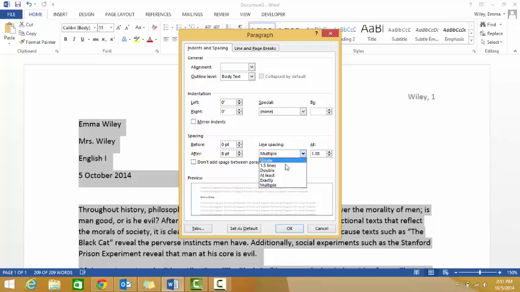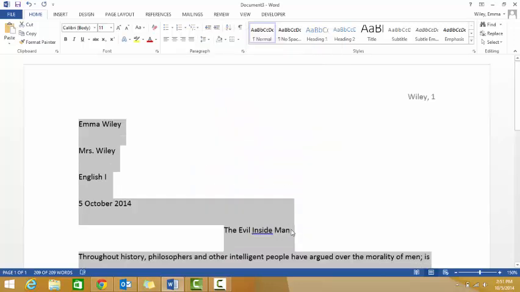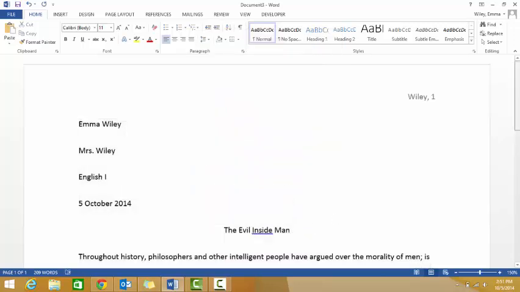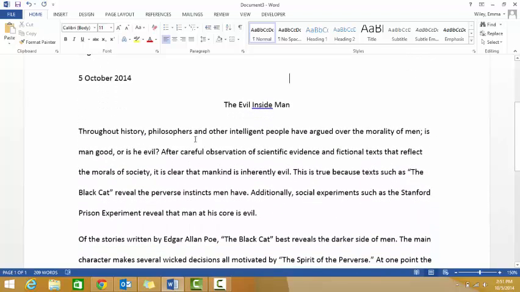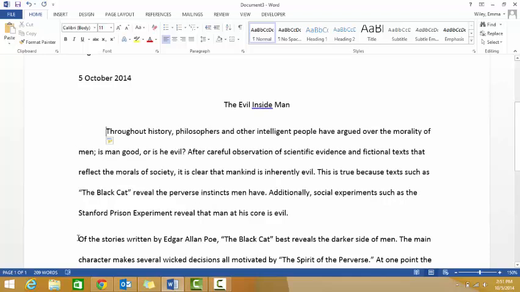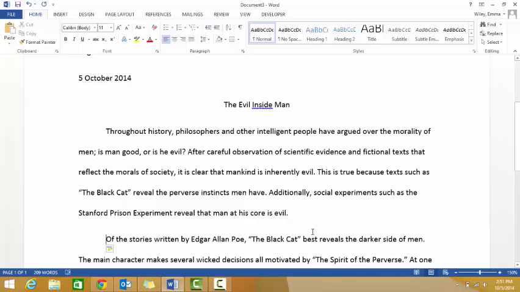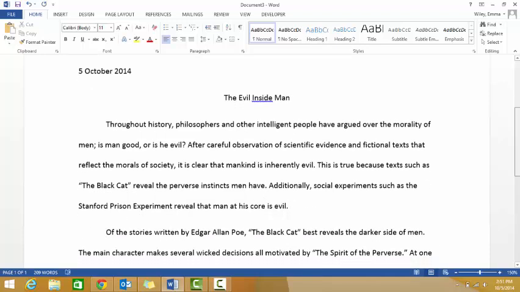Down click, and you'll see that it says single, 1.5 lines, and then double. You'll need to click that, and then click OK. And there you go. So that's pretty good for formatting. The last thing I need to do is press indent for it to indent my paragraph. So I just come over here to the front, press tab, and then come over here to the front of my paragraph, press tab.